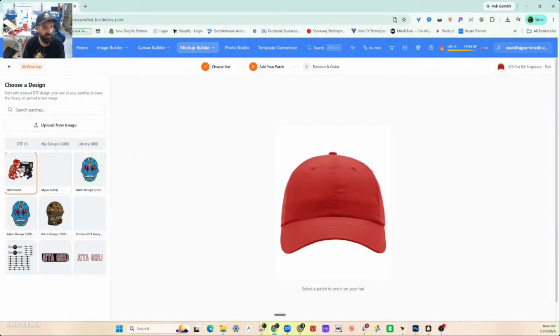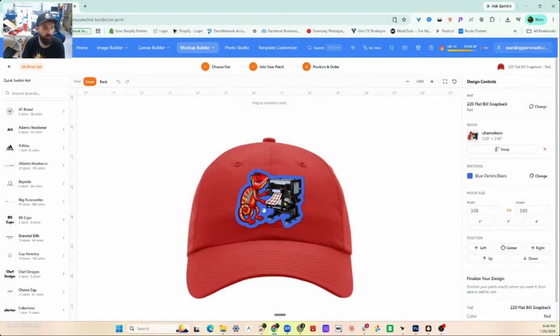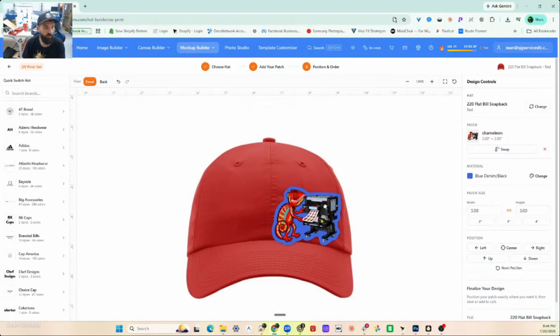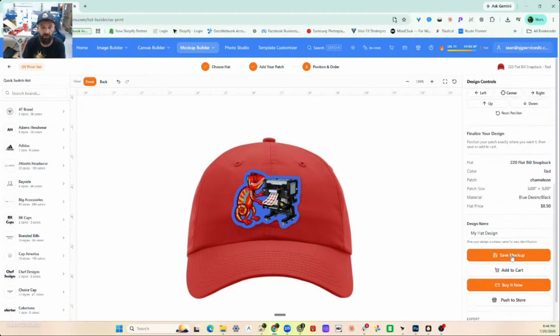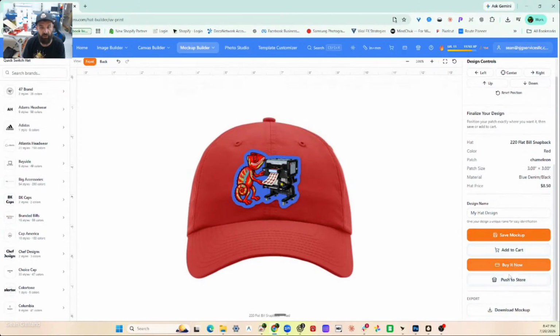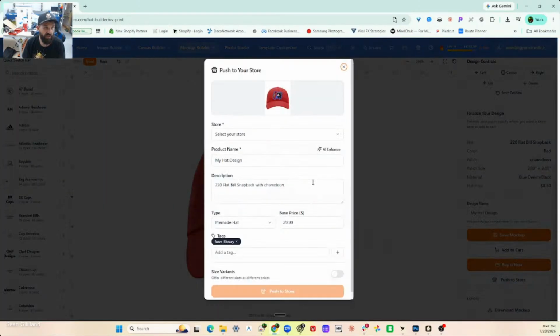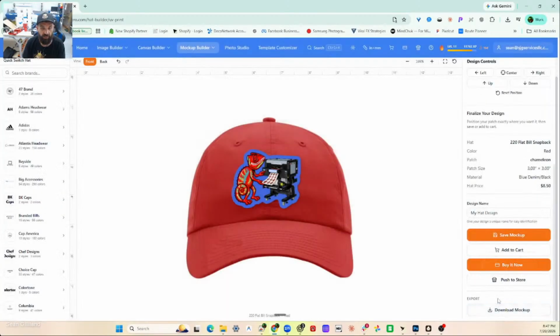My designs, there's our chameleon. And then you can pull it, put it wherever. This is not a design file like the image builder stuff and the canvas builder. This is just for mockups. So you can fix your hat how you like, and then you can go over here and save your mockup to your library, sell it right there, or push it to your store. Same thing I was showing you earlier. So I'll just show you the patch later. Then you can download an actual mockup to send your customer.